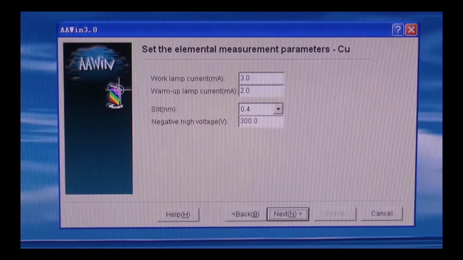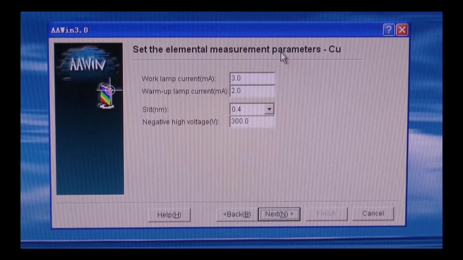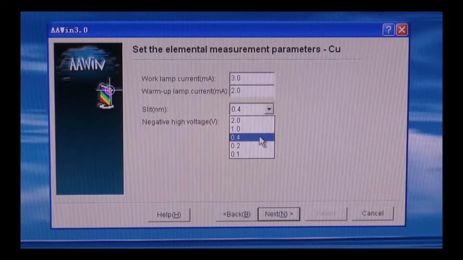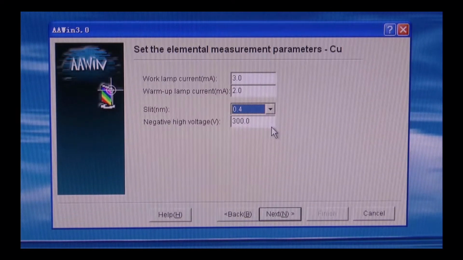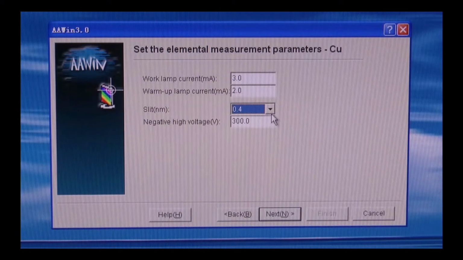This interface is to set parameters of the working lamp. For work lamp current and warm-up lamp current, we normally take the default value. Slit, most of the time we choose 0.4, but for different elements, you can take a reference from our cookbook. Negative high voltage, again, you can keep the default value. Now we press Next.